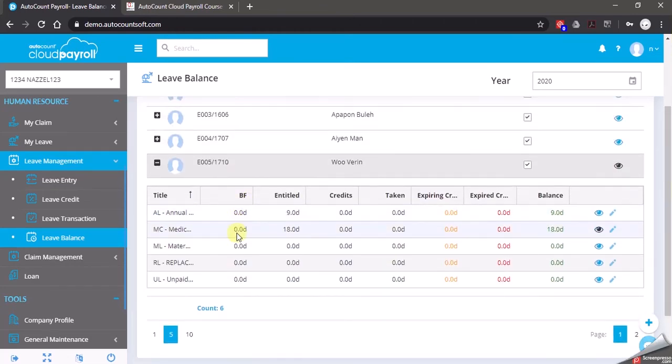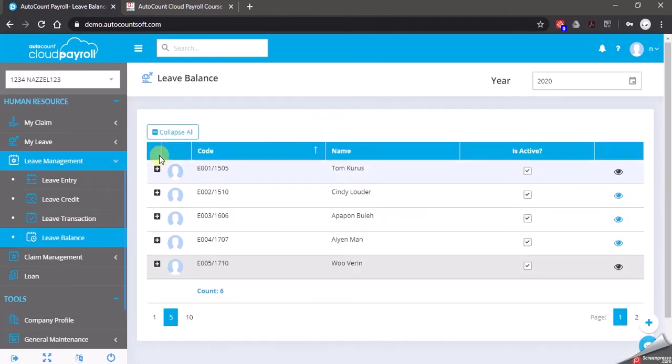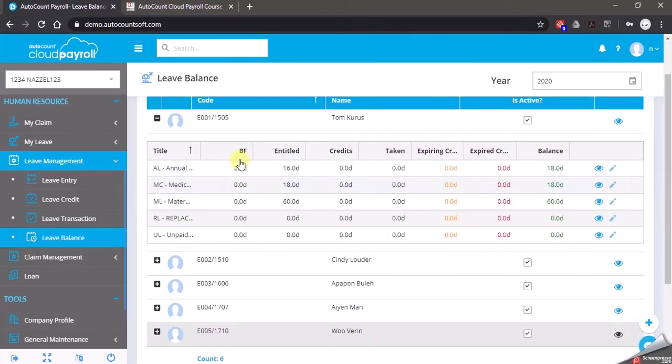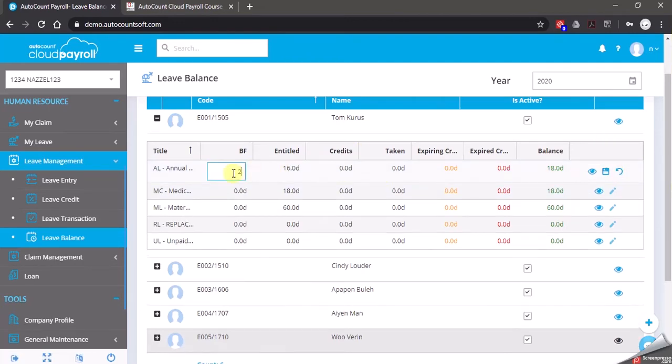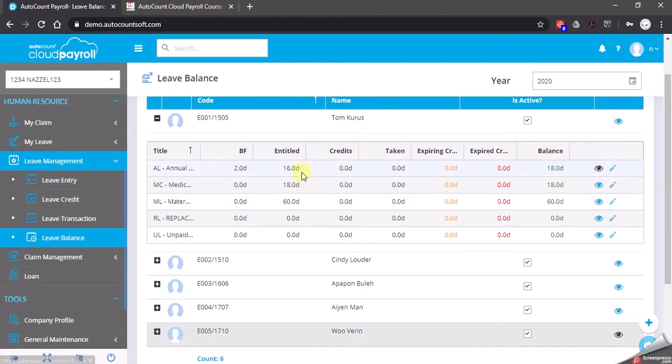Under Wolverine, there is no opening balance. Let's look at Tom Cruise. They have 2. Tom Cruise carried forward 2 leaves from last year. If you want to change, you can just edit and change the value in case you need to change it, or else you don't need to change. I'll just give you an example. Then let's proceed to input YTD leave.